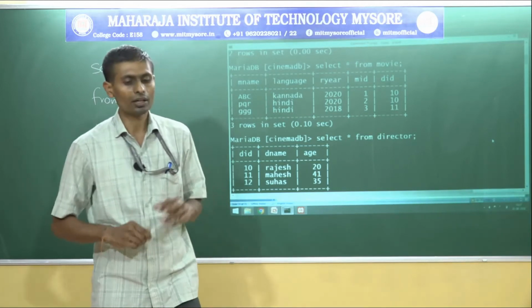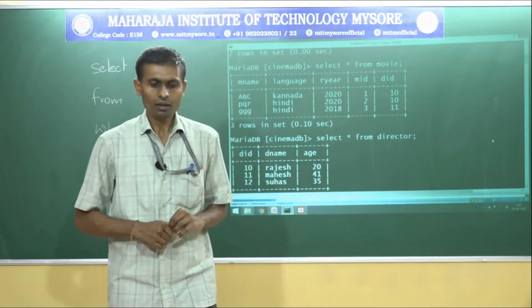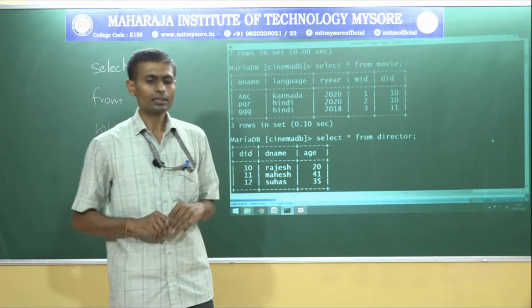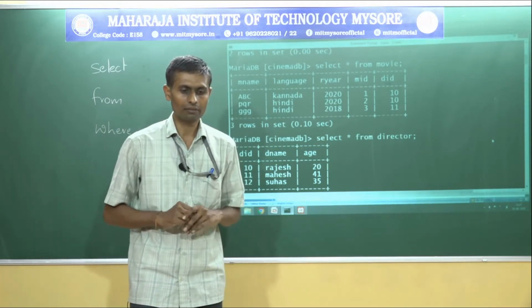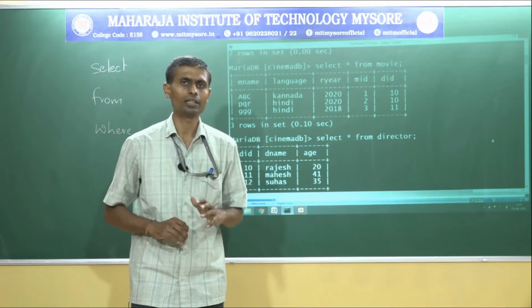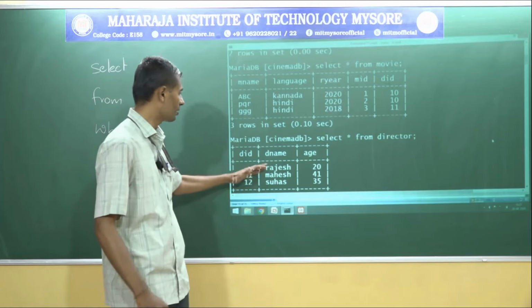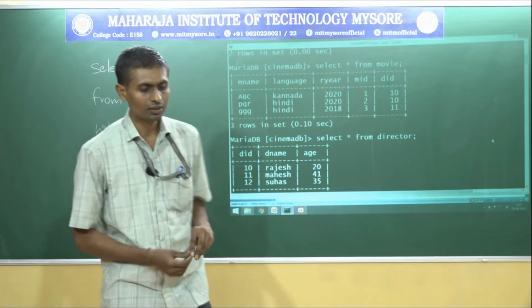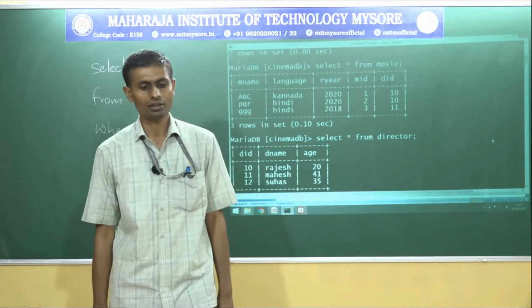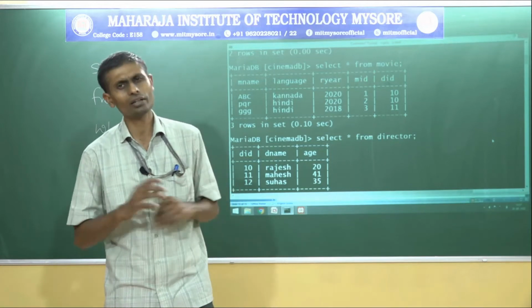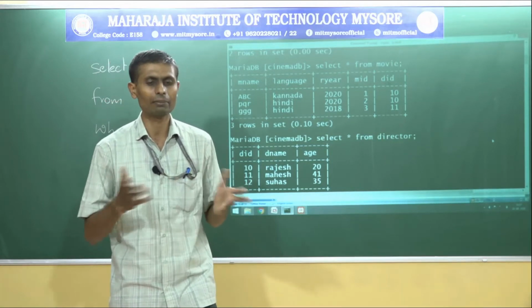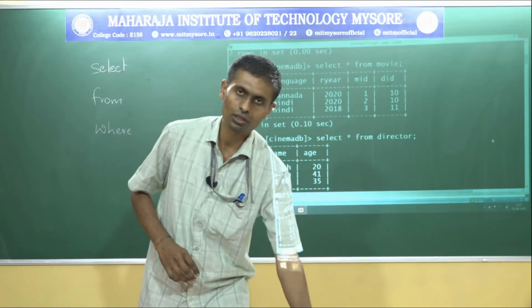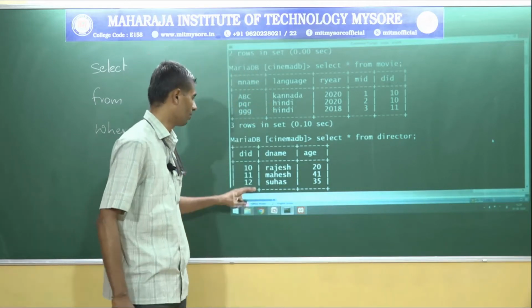Today I am with one more very interesting thing. Guys, I'll start with one simple problem statement. Let's say I want to retrieve the director who is youngest in age, that means the most youngest director in the list. To print the director who has the minimum age, I want to display such director details, director name, DID, and so on. Which table is required to solve this, guys? To solve this, we require only the director table.